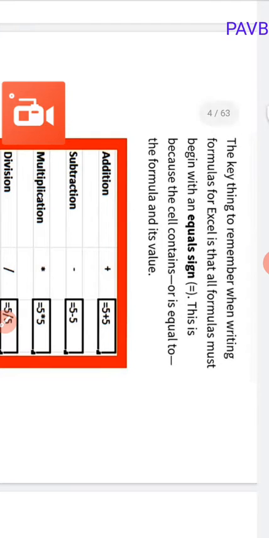The key thing to remember when writing a formula in Excel is that all formulas must begin with an equal sign. This is because the cell contains, or is equal to, the formula and its value.